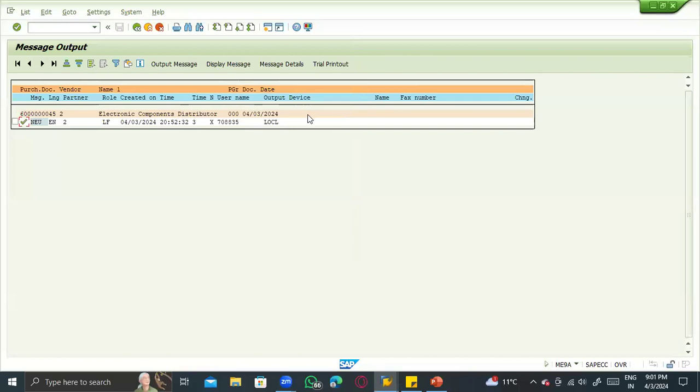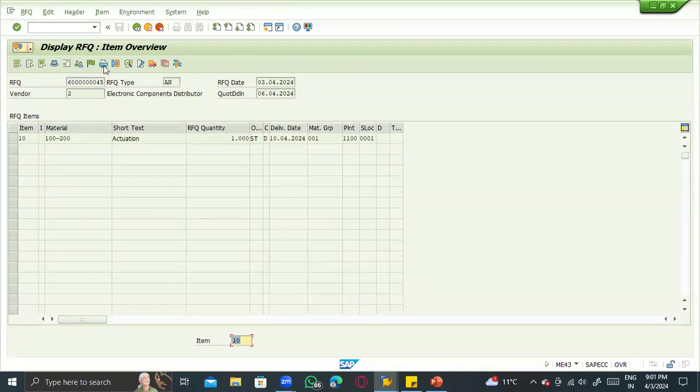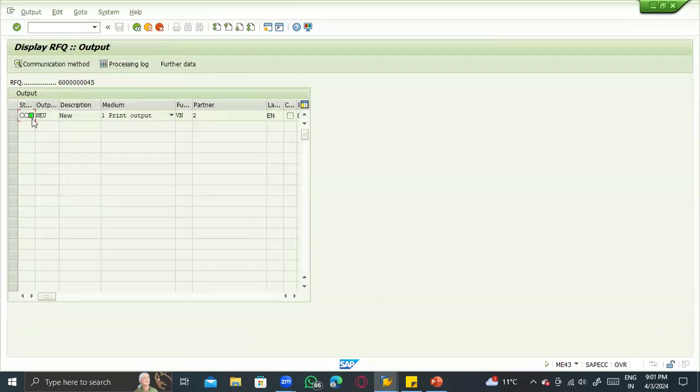If it is not PDF conversion and it is generating the output, then that will be created as a spool request. So now what will happen? I can go to ME43 again, then I can see whether 45 is processed or not. I can see here it is green color now. So it is processed.